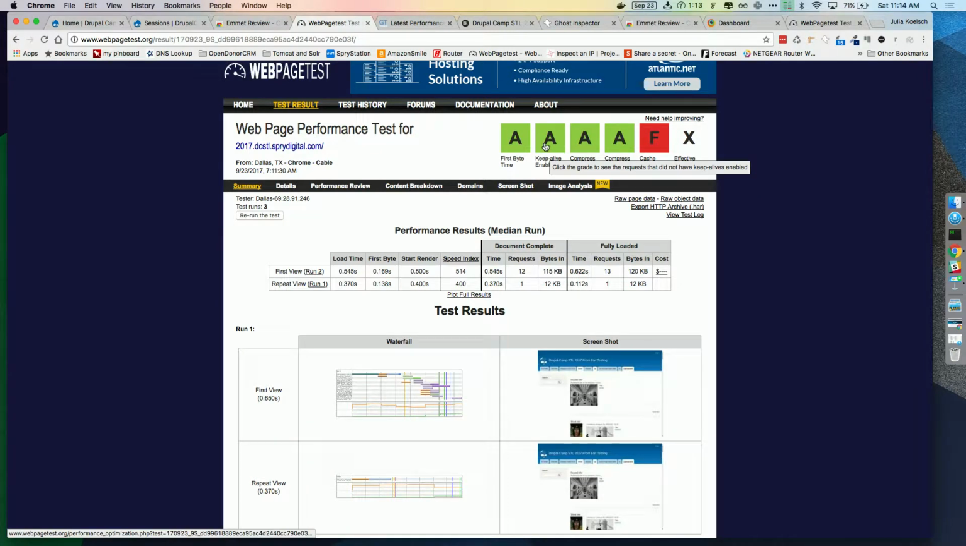It's looking at an option called Keep Alive Enabled. That's a server option that helps improve performance. Whether or not the information that's being sent is compressed, that's also a server configuration. It's looking at whether images are compressed. Images on most sites take up a significant portion of all the information that's sent back to the browser. So looking at whether or not you're handling images correctly and compressing them as much as possible is important in your score.